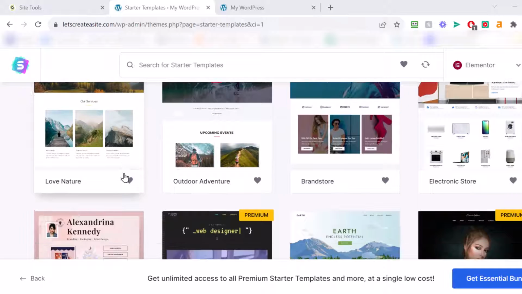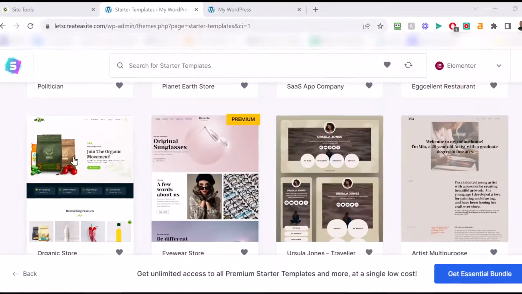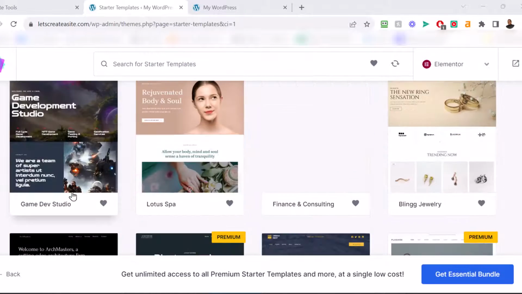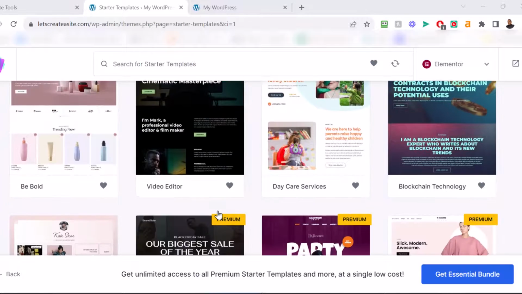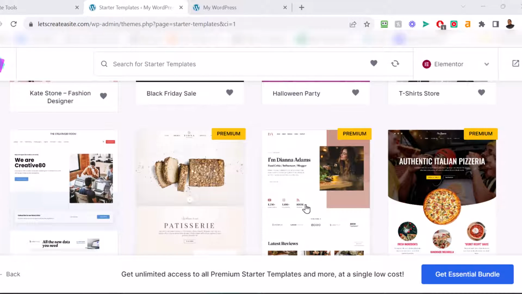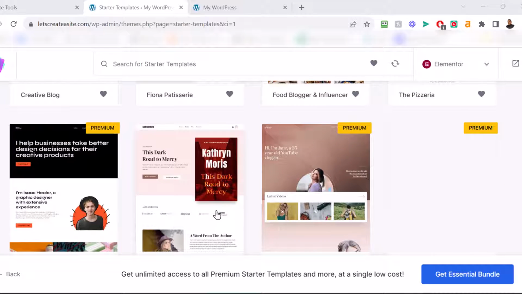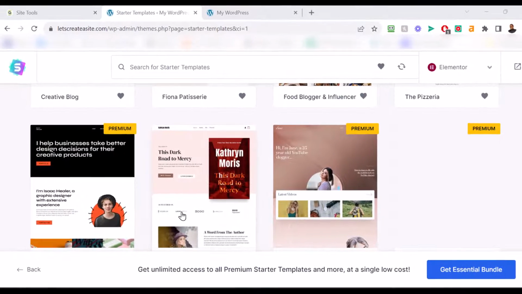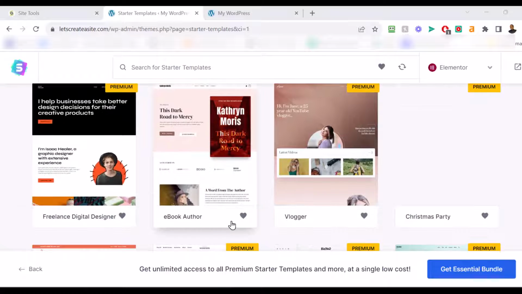So let's take a quick look at some of the options that are available. For example, we have an organic store here. We have a digital product store. So there's a bunch of e-commerce site options available. Here we have a book author. Let's say you were an author and you wanted to have your own website, or let's say you had a colleague and you wanted to build a website for them. Then this would be the perfect starter template for you to build from. Let's take a quick look at what this template looks like.